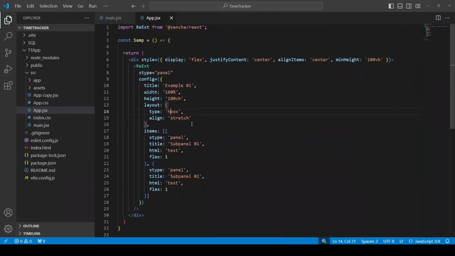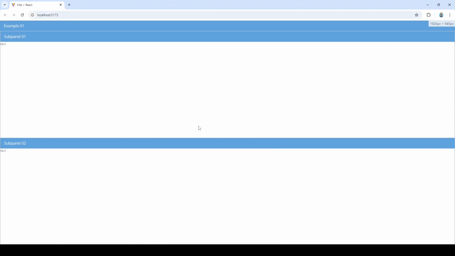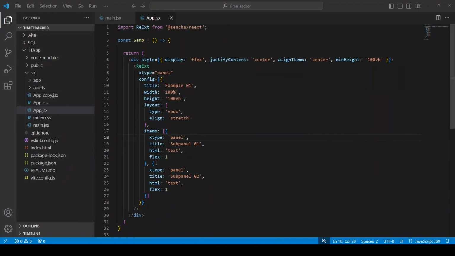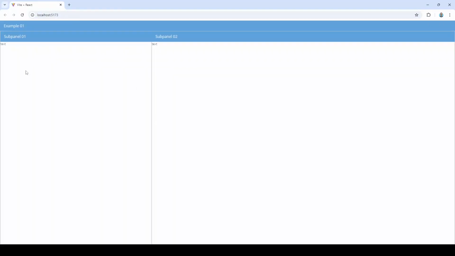What else? Instead of specifying HBox as the type, I can specify VBox, and I'm going to test once again. What that will do is that I have a panel on top and another one on the bottom. Since these are flex values, I can do this in different ways. For example, I can have one panel with a flex value of 1 and the second one a flex value of 2. That's going to divide it into 33% and 66%.